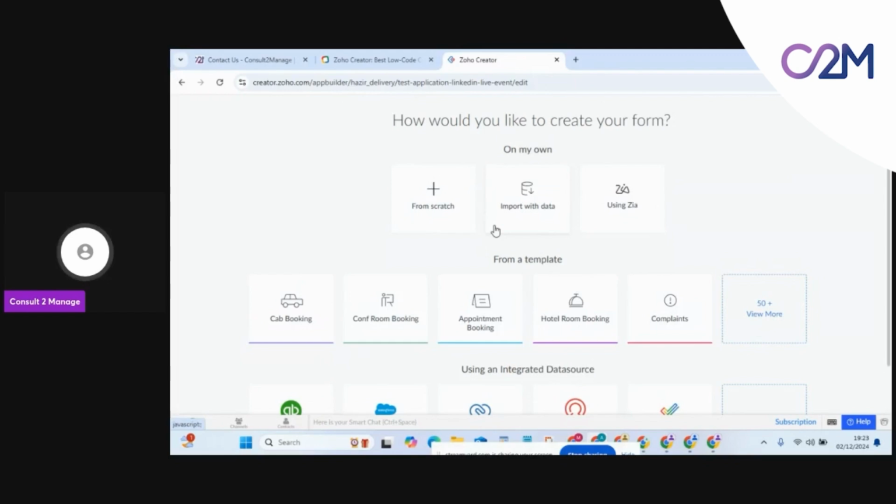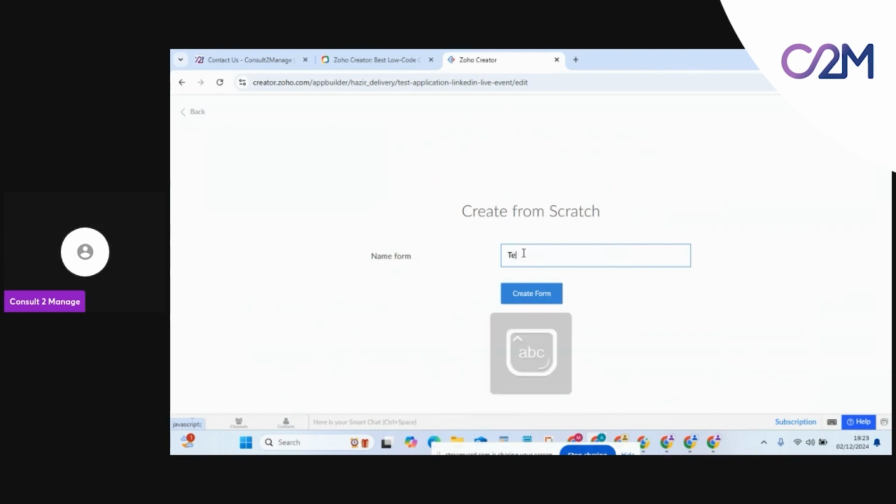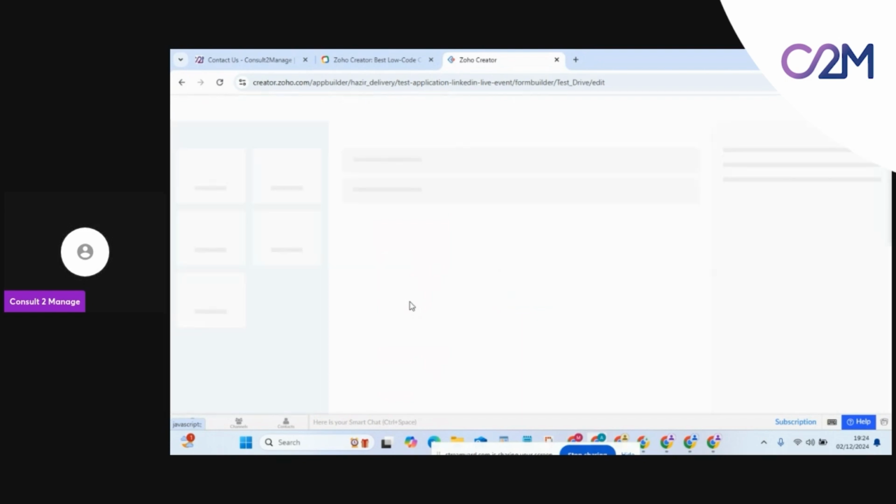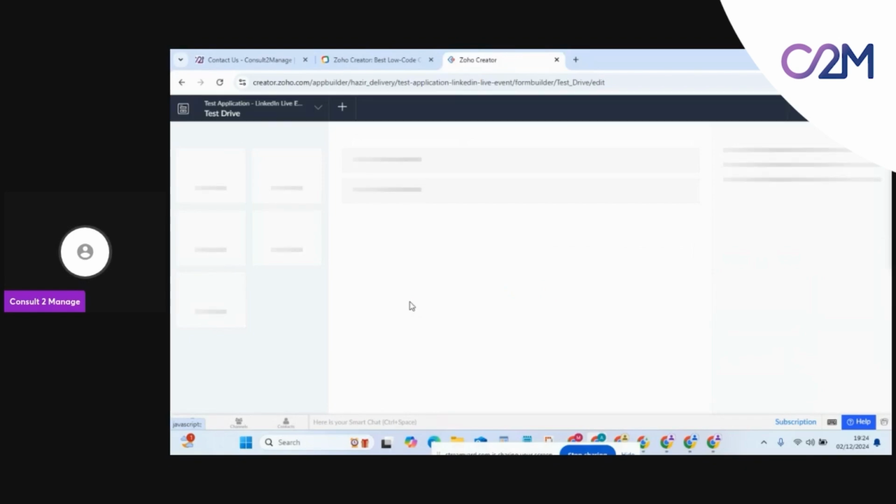You can import data by Excel, and just by importing an Excel you can pre-create forms as well, or you can create a form from scratch. So we will say Test Drive for a form. After creating a test drive form, the next thing it will require from me is adding fields to that form. I'm just creating this as an example. So we'll create a test form here.